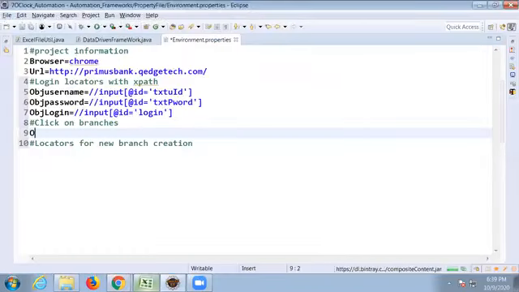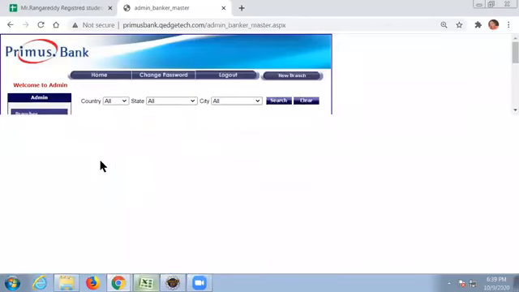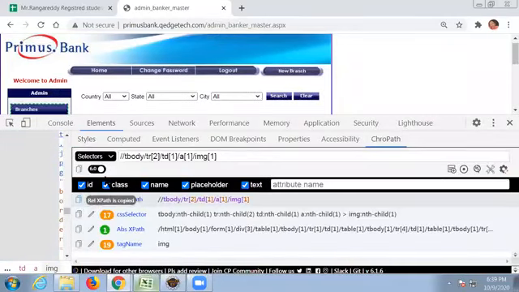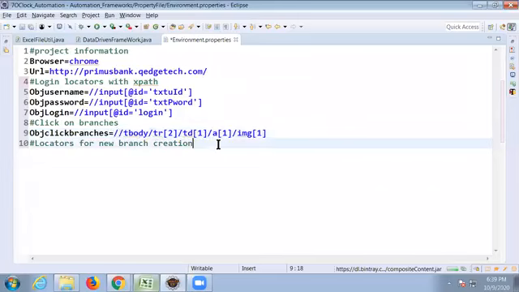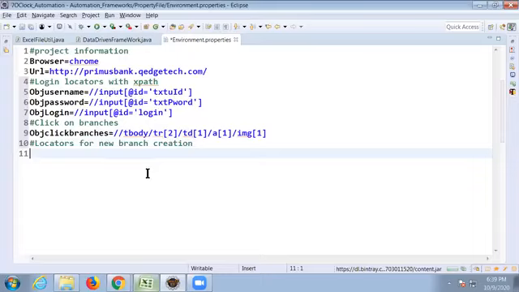So obj click branches. Let us maintain the object name very easily for understandability. Right click on it. Separately I'm writing it, because we'll write a separate method for that. Edit this, copy this, and paste here. Now coming to branch creation. First we have to click on new branch, am I right or not? So obj new branch is equal to.